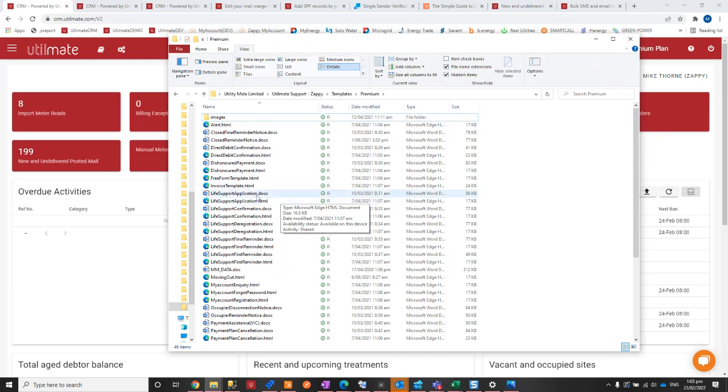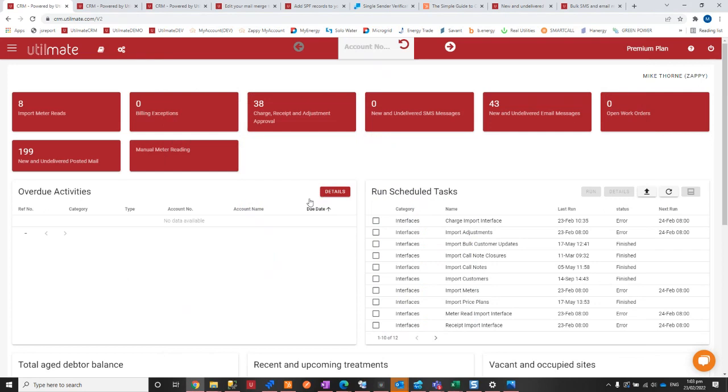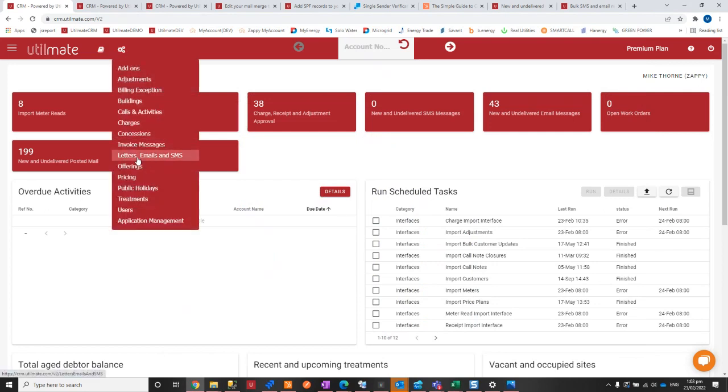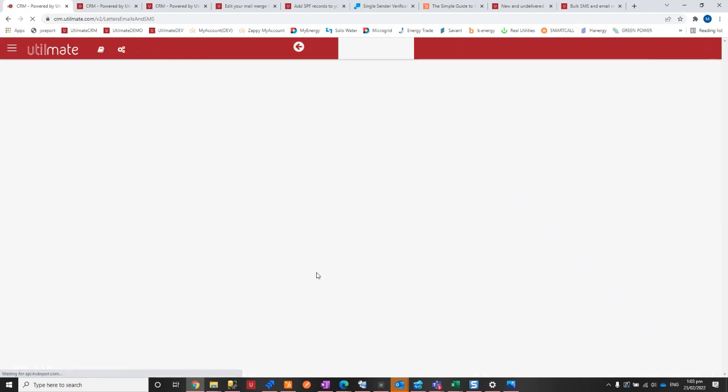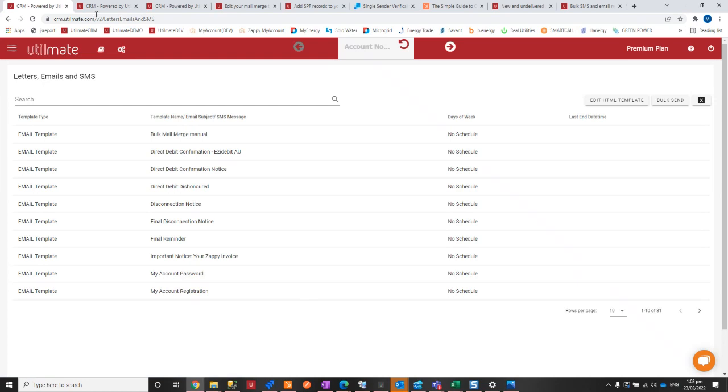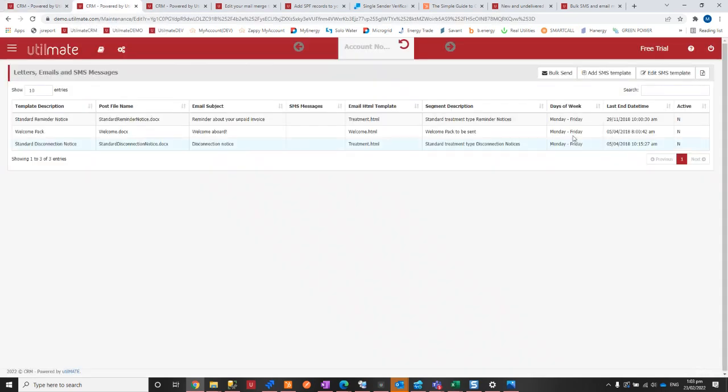The way it looks in the system, if I jump in here, you might be familiar, we've got a letters, emails, and SMS maintenance screen. When you click on it under this model, you get a screen that looks like this. For those customers that are still on the old model with the external templates, your screen will look like this. It's a similar sort of screen, but a little bit different. I'll take you through the new one.